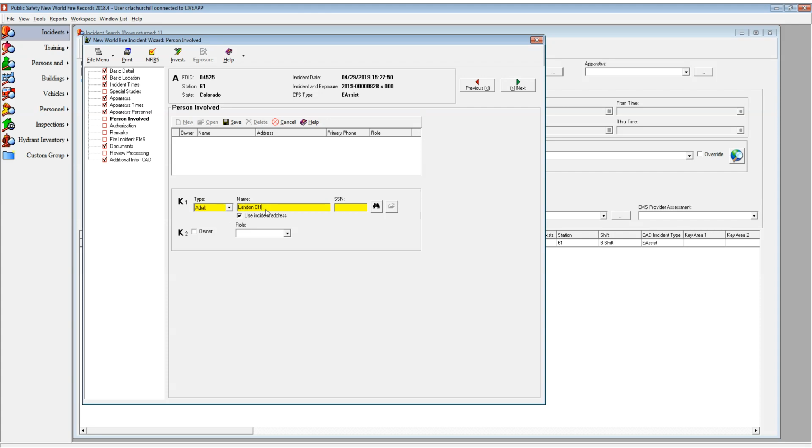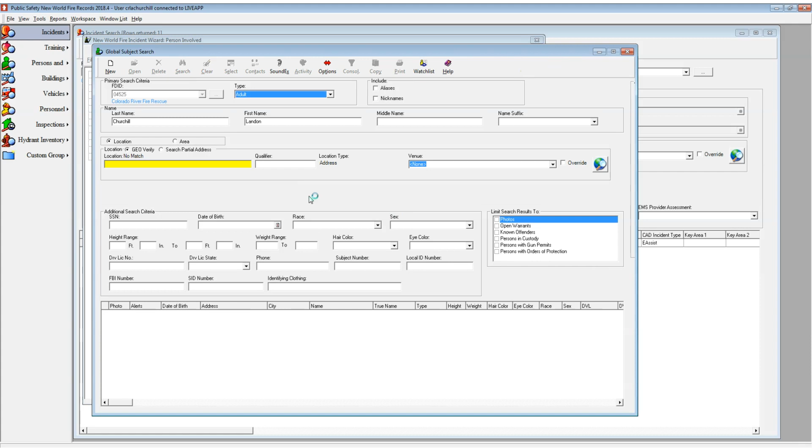So we'll say it was myself. Unless you are at the person's home address, you don't want to leave this checked because it will limit the search that comes back to you. I think it's best practice just to uncheck it all the time so that you get the full picture. If you have the social security number, you can put that in. Then you hit the search, the little binocular.